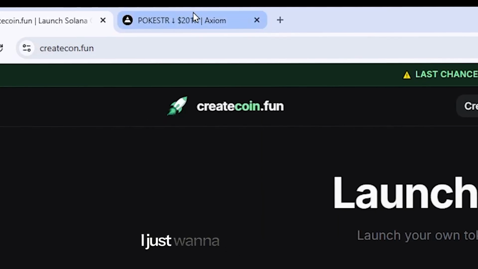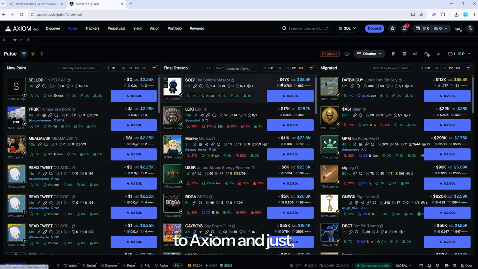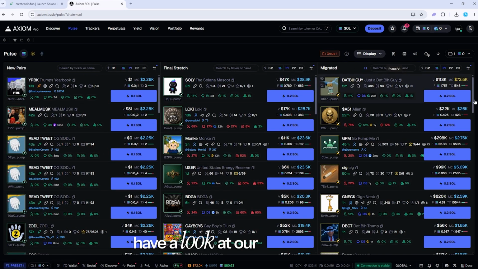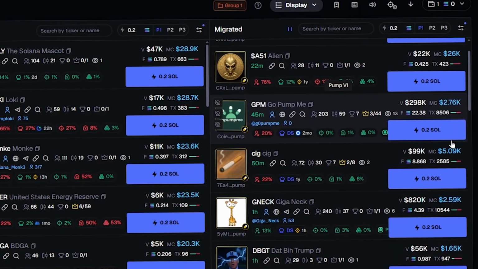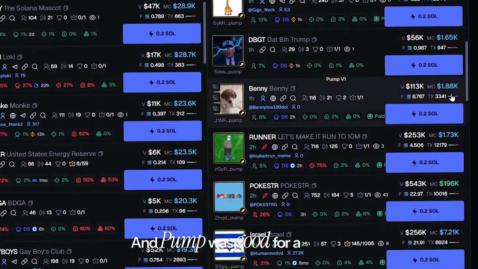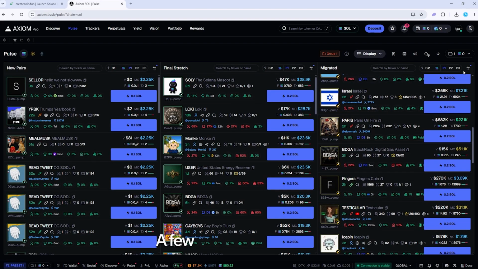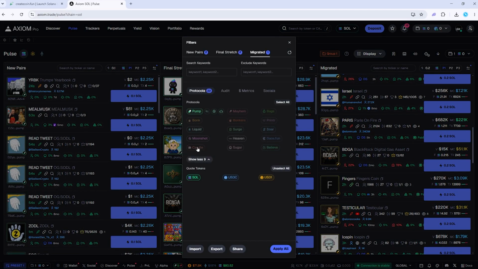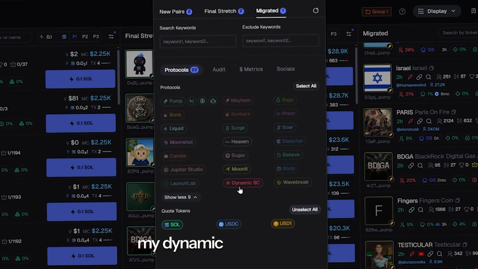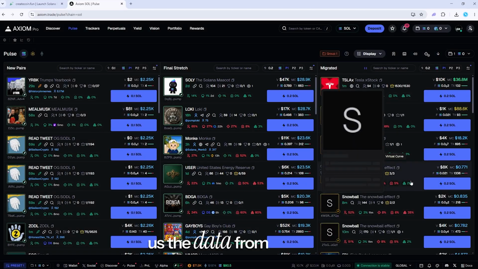Okay, now I just want to quickly go back to Axiom and just again have a look at our coins here. So these are all on Pump, and Pump was good for a time, but look at these market caps, guys. They're not really that high for the most part. A few get into the 10Ks, but not that many. But I'm now going to switch to my dynamic, and that shows us the data from Meteora.